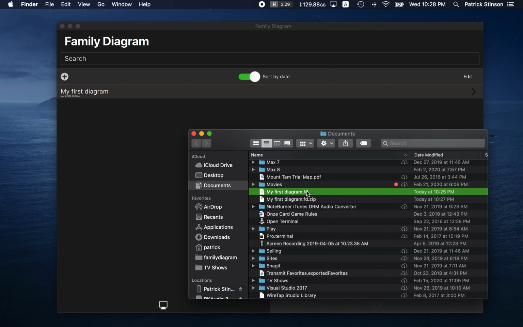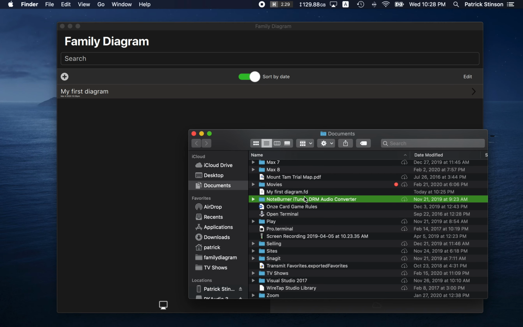It's like the iWork files, like Pages and Numbers and Keynote, those have to be zipped to be emailed in a lot of email clients. Then when the other person gets it, they just have to double click this and uncompress it. So I'm going to delete that.